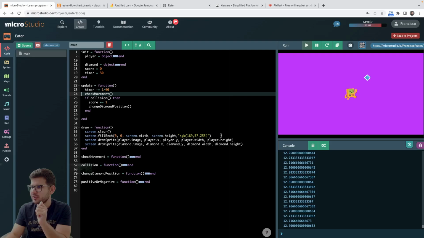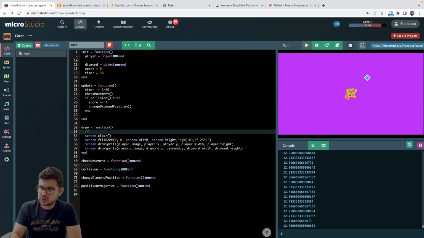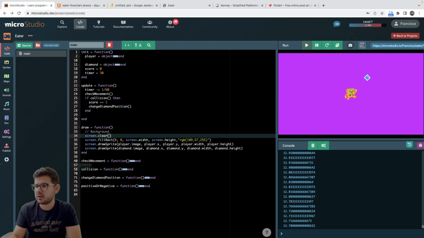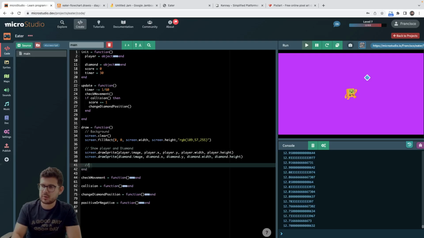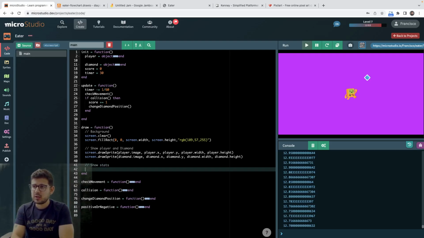So I'm going to start separating things. Something I do now is I'm gonna put a comment here saying this is everything related to the background. Just want to remember that. And this is everything related to the player and diamond. So I'm gonna show player and diamond, so I don't forget that. In here I'm gonna make another comment saying show stats, because I'm gonna show not just the timer but the score.